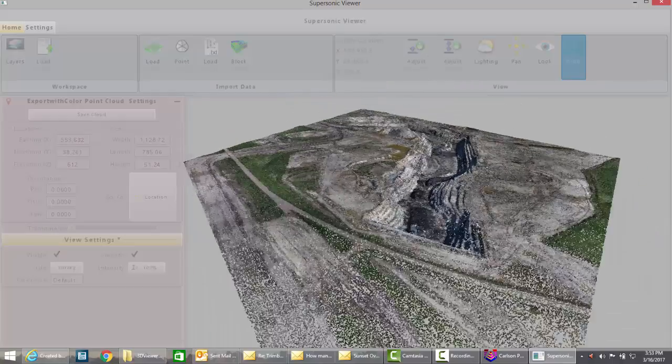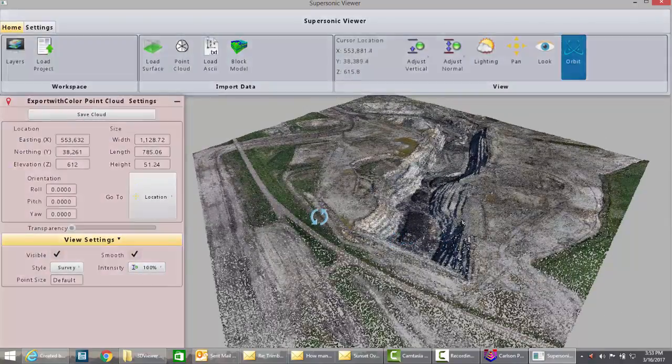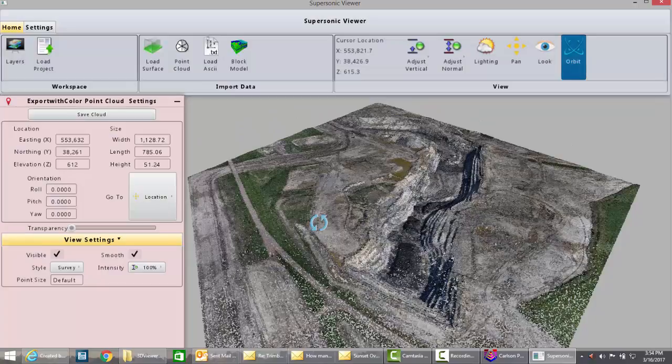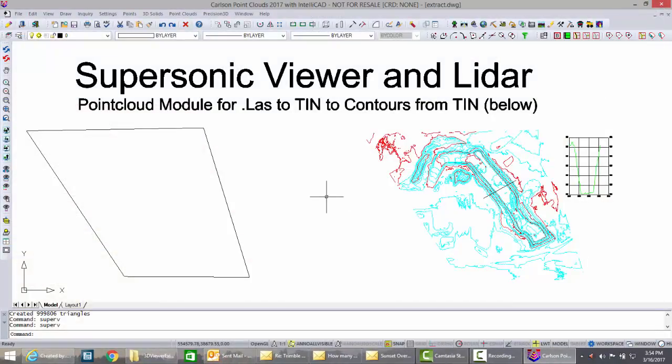This is a pit. It becomes very clear what's going on there using the point cloud module and its ability, using the Supersonic Viewer and its ability to view a point cloud. It comes free with all modules of Carlson. So with that, let's go ahead and leave the routine and provide a little more perspective on features of point cloud module in contrast to the viewer-only features of Supersonic Viewer.